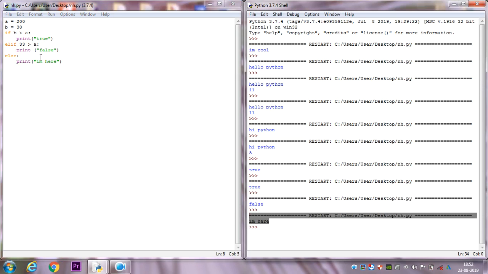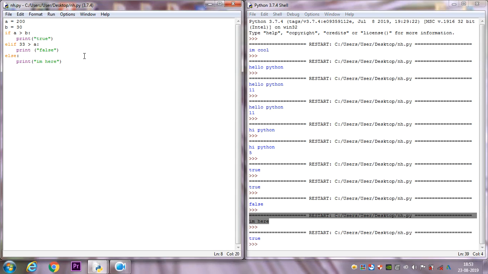Let me change this to B and this one to A. Let me save this and press F5. It's showing true because A is greater than B, and it will directly show the true function. Like that you can use condition statements in Python.